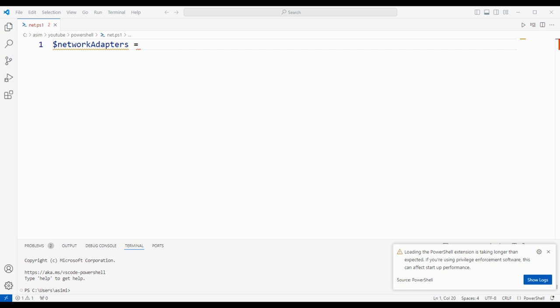We are going to use the Get-WmiObject cmdlet to query the Win32_NetworkAdapterConfiguration class, which represents network adapter configurations. We will filter the result to exclude adapters without IP addresses. Then we are going to display the adapter description, IP address, and MAC address for each network adapter.